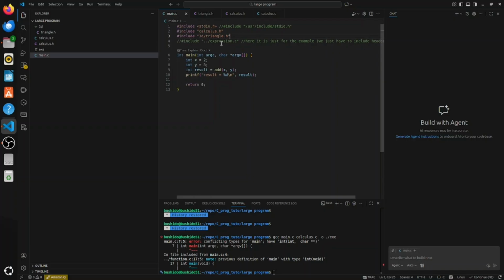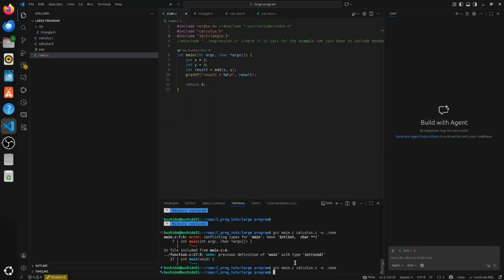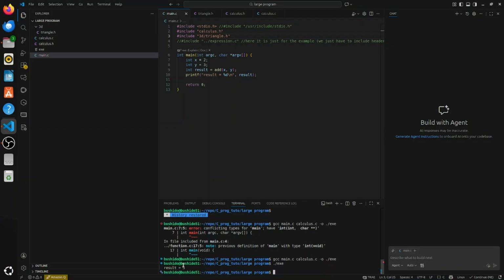And I'll put it in a comment because if I leave it, there will be a problem, because there is a main function inside. So we compile it, it's okay, and then I can execute, it's okay.